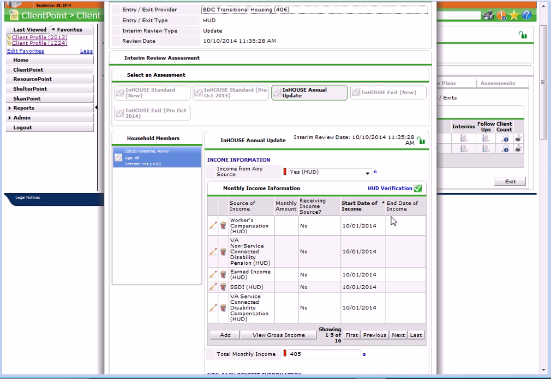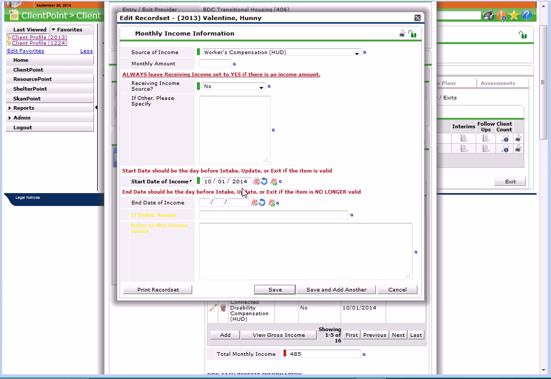So in this case, I'm going to deal with this client who now is receiving workers' compensation that wasn't receiving workers' compensation at entry. The way I need to do this is start by clicking on the pencil for workers' compensation. It pulls up the record. The receiving income source is set to no, which was valid at entry, and I want to make sure that the income type is still valid at entry.